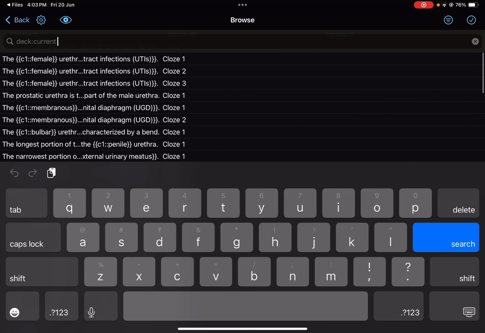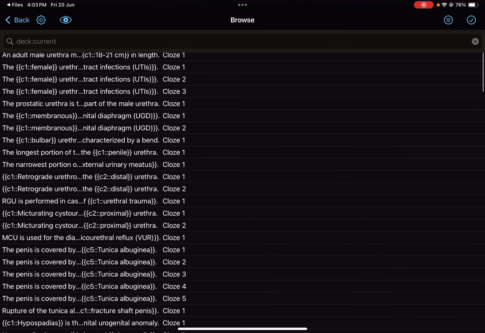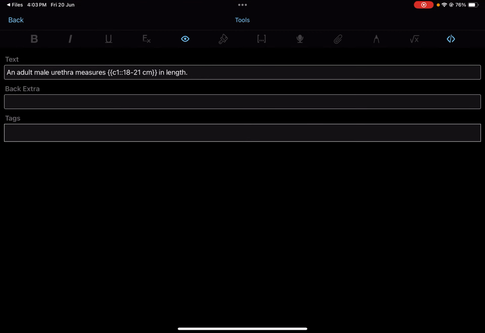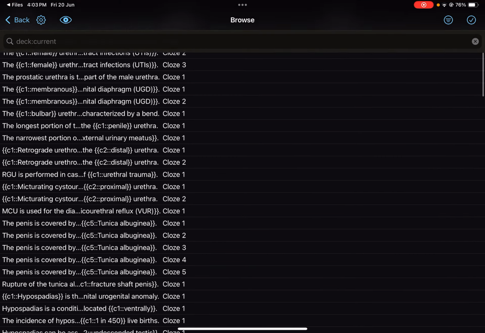If you can, you can straight away go to the edit option and go one by one, you have to click the cards. Suppose this is the card, you have to click it. Okay, fine, adult male urethra measures, this card is okay, this card is okay. You have to just check all those cards one by one. That is your work.